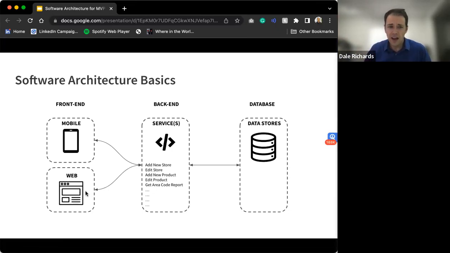So that is a very, very rough overview of software architecture. We've got the front end client code that runs either on your phone or your web browser. We've got the back end code that contains most of the complex business logic and lives on the server. And then we also have a database that's running elsewhere. So any questions so far about some software architecture basics?